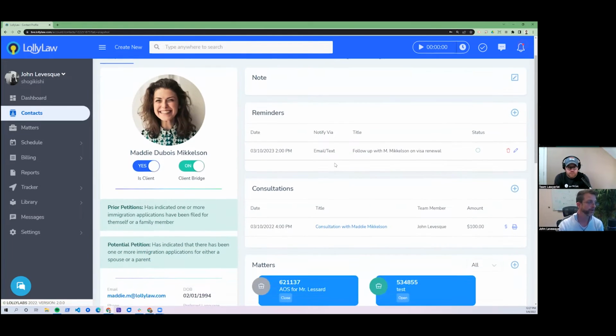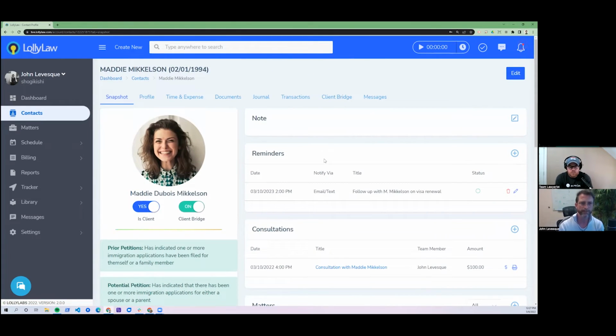So within Lolly, I'm going to pull up a contact record just for illustration. So here's an example of how you can get information about somebody in the system. We try to split it up into categories or logical sections.